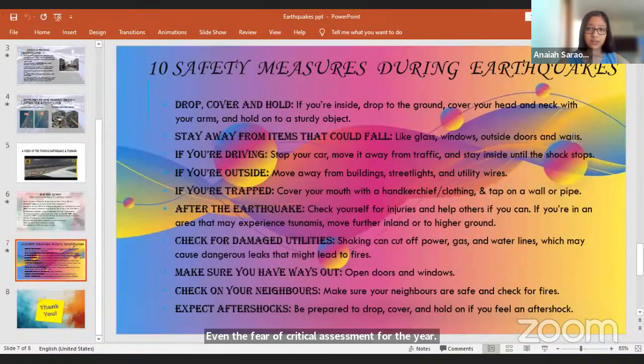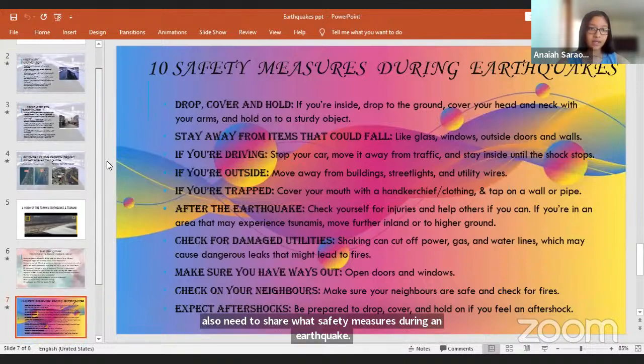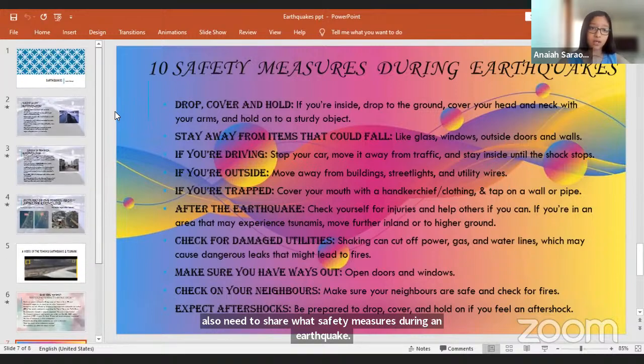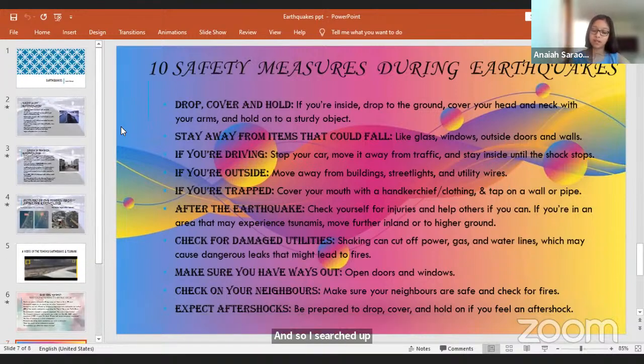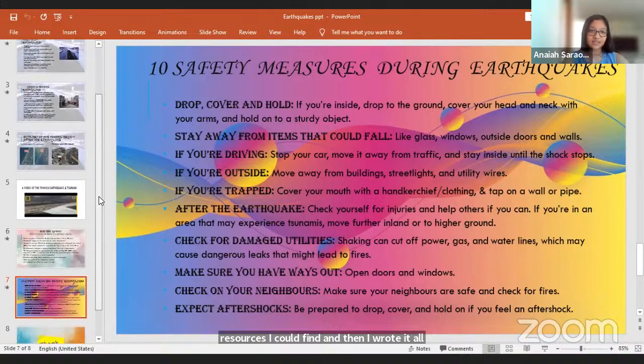After the fun facts, I checked on safety measures during an earthquake. I decided that if I am sharing about an earthquake, I also need to share about safety measures during an earthquake. And so I searched all up on Google and from the book and what are the resources I could find. And then I wrote it all down. Then I converted it onto PPT. And yeah, so that is my journey.